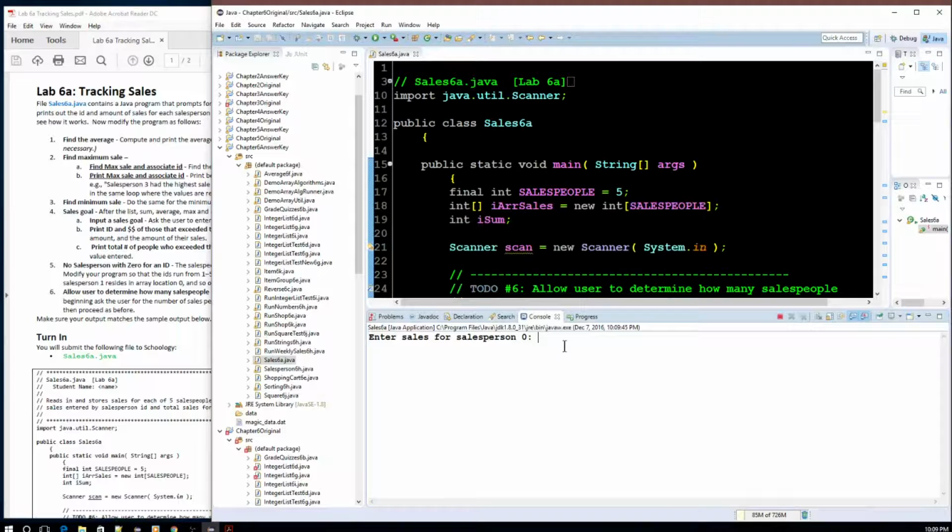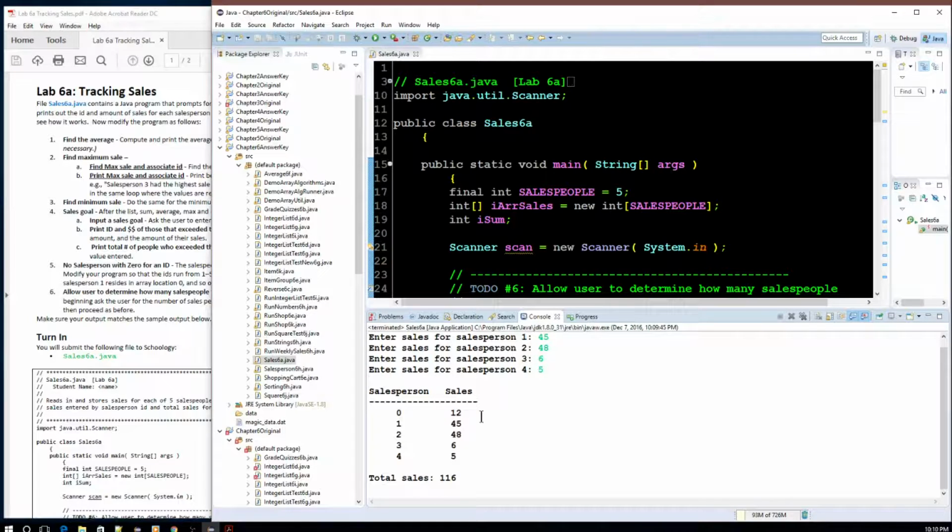Alright, so it starts off by prompting us for what did salesperson 0 start with. And we'll just add in some numbers for each salesperson. Notice the number of the salesperson happens to correspond with the array index. And then it spits out everything that we've entered in, and it also kept track of the sum and spit the sum out.